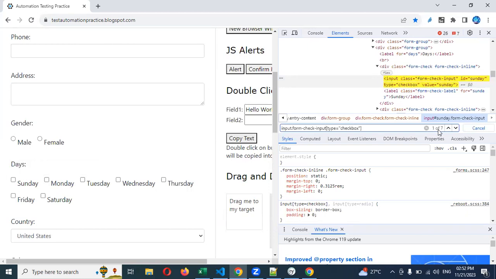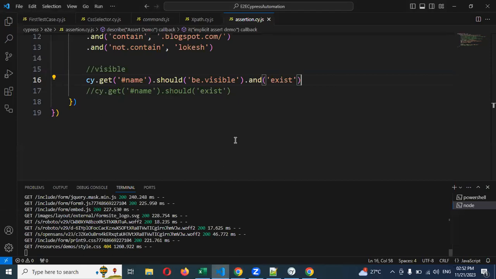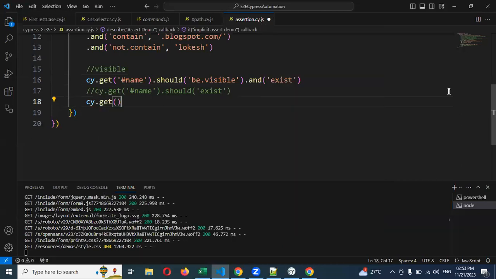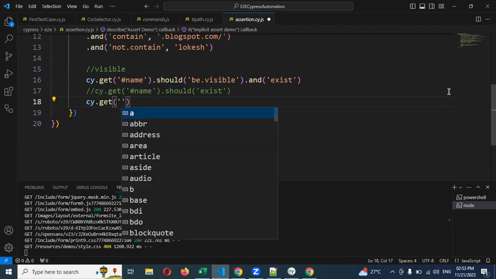Now you can see 1 out of 7. Now I'm taking that one, going into my Visual Studio Code editor, then again here cy.get. In Selenium or WebDriverIO, if you want to check multiple elements, we need to use findElements, and in WebDriverIO we need to use the double dollar to identify a list of values. But in Cypress, only one action is there, that is cy.get. If you have a single value or multiple values, in both cases this is the one we need to use.